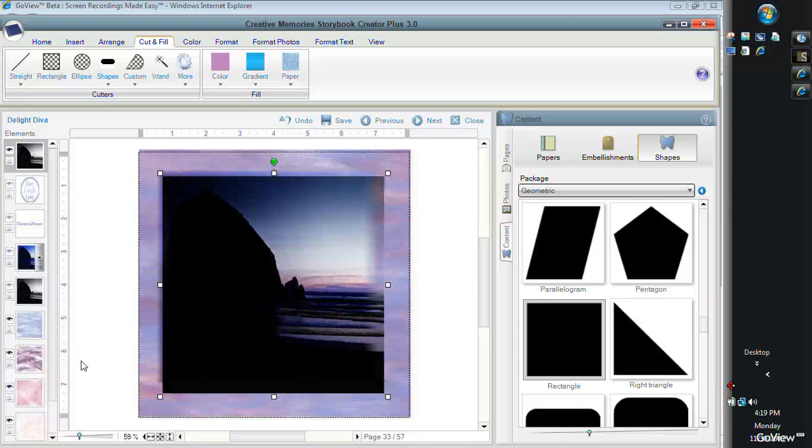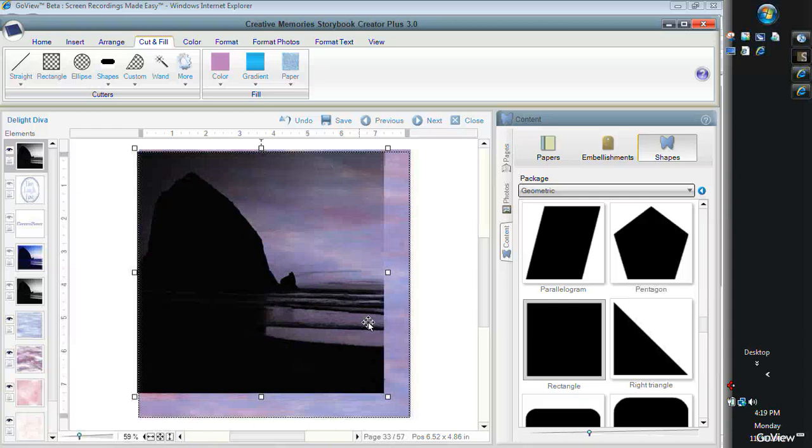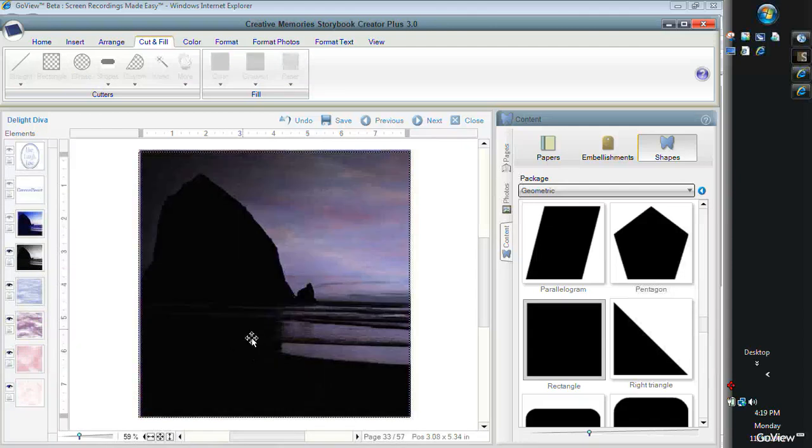And let me turn that photo off. And now you can see this is the rubber stamp of the photo. And I'm going to delete that one because I already have one on here. Turn it on. Okay, now there's the rubber stamp.